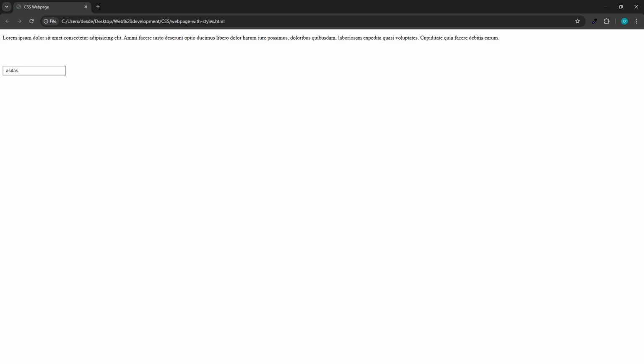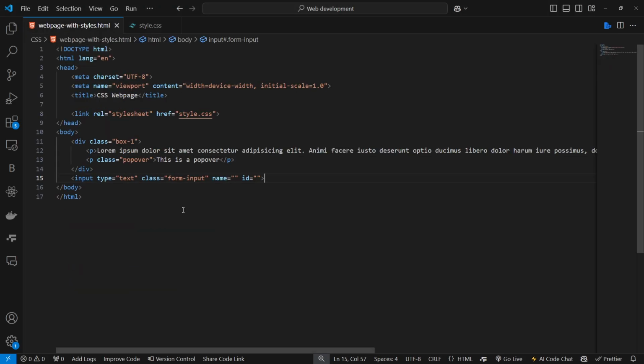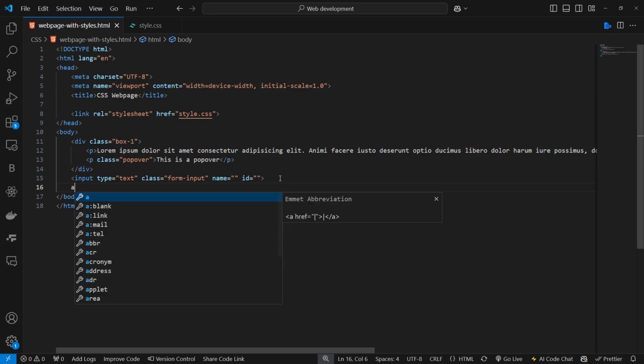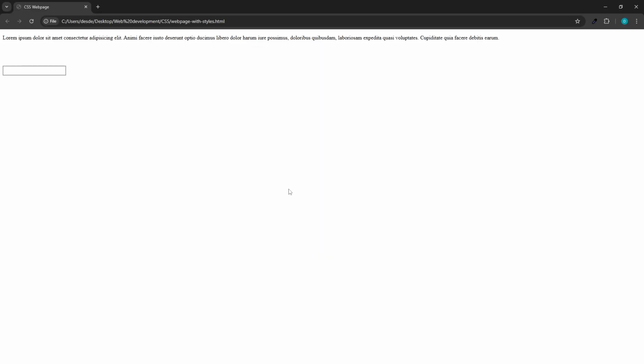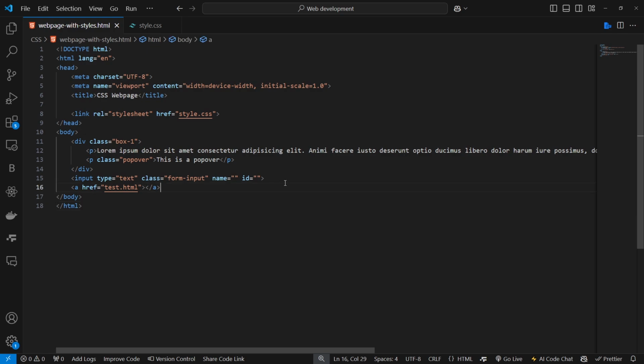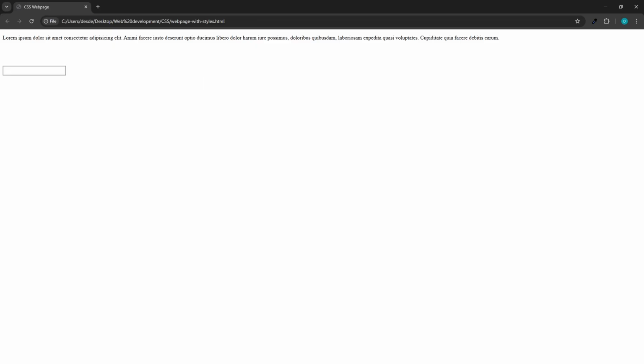Now let's look at something I talked about in the previous video, which is what we can do with links. Now let's create a simple link. So we can link this to test.html, and let's add a text here. So click here to go to test page, and refresh. You can see the link.